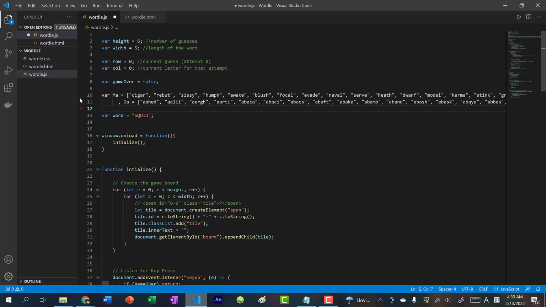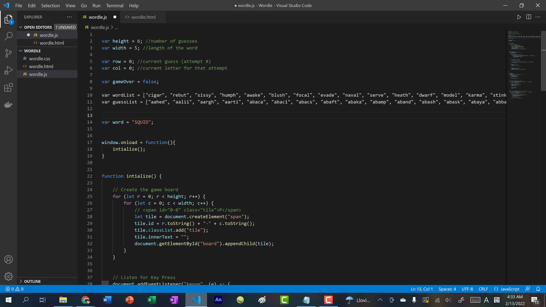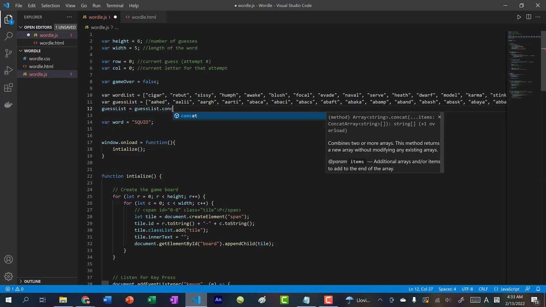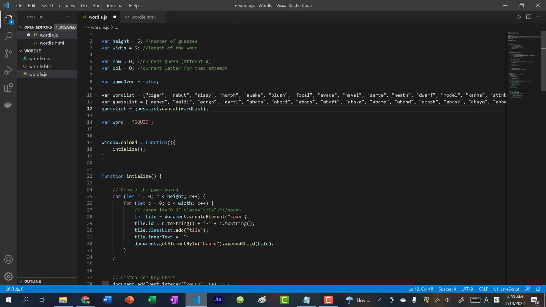So let's paste it in our code, and it's going to be a really long array. I'm just going to rename the variable names. So this is the word list, and the second one is the guess list. And because the word list does not appear in the guess list, we need to concatenate the two of them so that all these words are available in our guess list. So guessList is equal to guessList.concat(wordList). Okay, so now our guess list will have both these arrays.